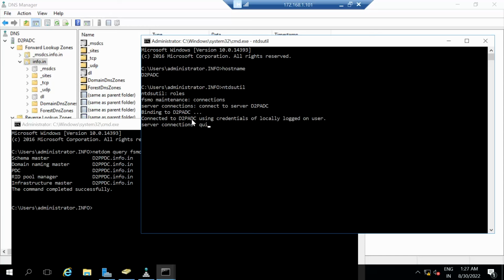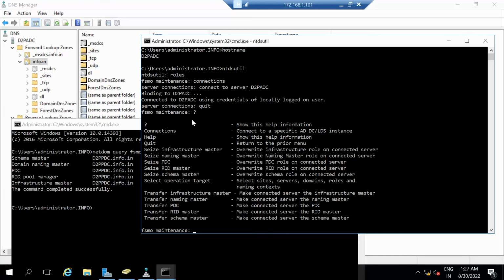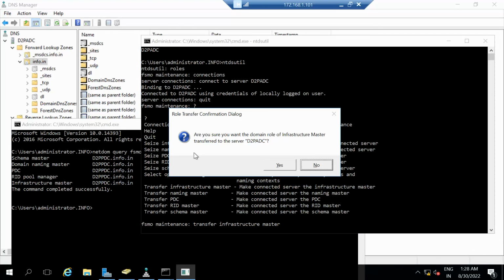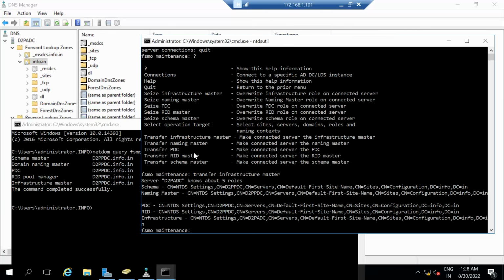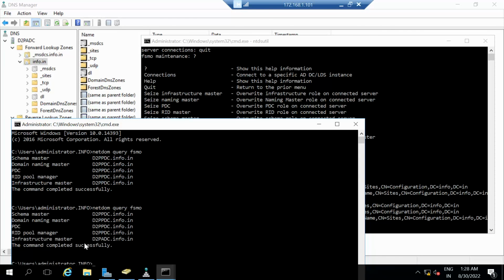Now run the quit command, then enter the question mark. Then you can see you can transfer or seize the roles. You seize the roles in the condition when your DC server will not come back. Otherwise, if you are going for maintenance, or you are going to make a balance, you can transfer the roles. So just enter the command, transfer infrastructure master, enter it, and it will ask if you want to transfer the role. Yes, that's it.